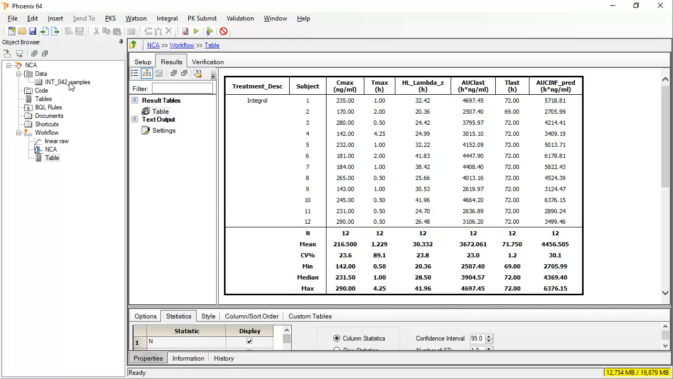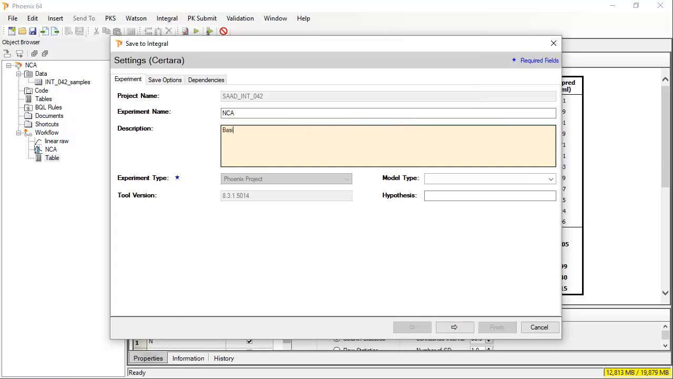When you have completed your analysis and you are ready to save it to Integral, select the main menu Integral and then the option to save. A description and other metadata about the analysis may be entered. Again, options here could be configured further by the system administrator.